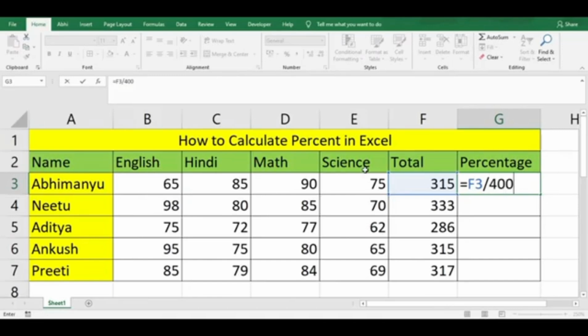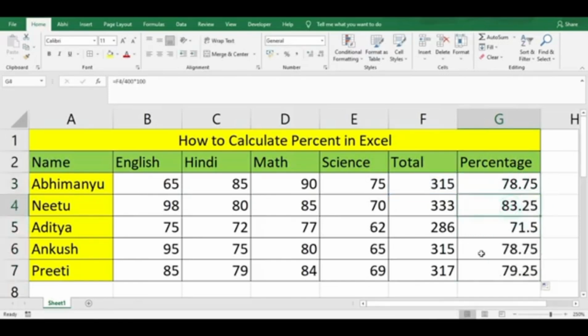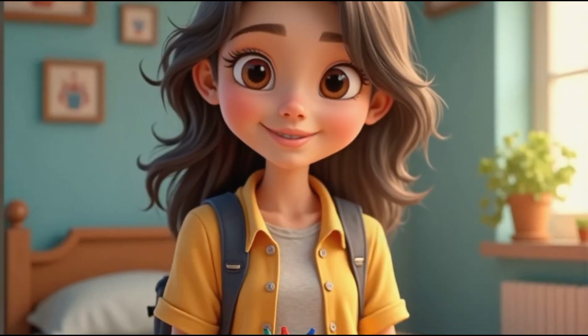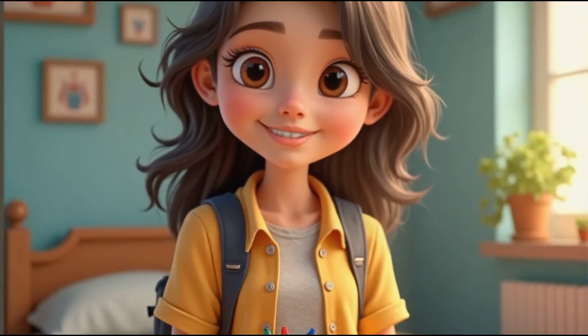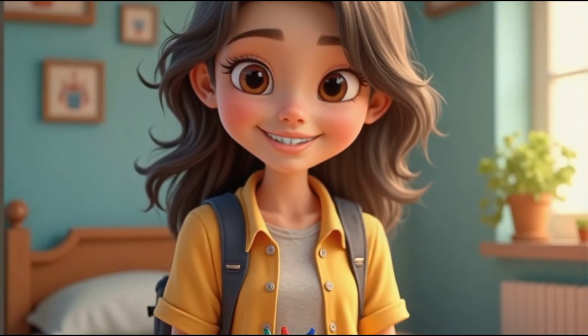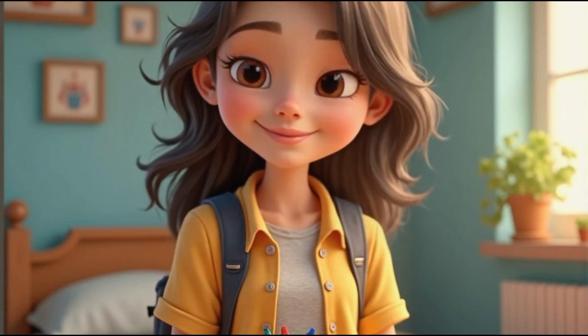So in 4 subjects, multiply by 100. This was the method you used in your school days also. You can actually calculate the percentage from this. See, if I change the marks, then the percentage will also change. So in this video, we learned how to calculate the percentage using Microsoft Excel.